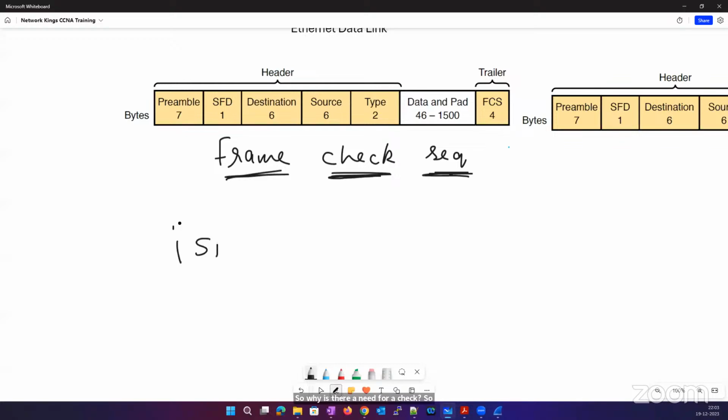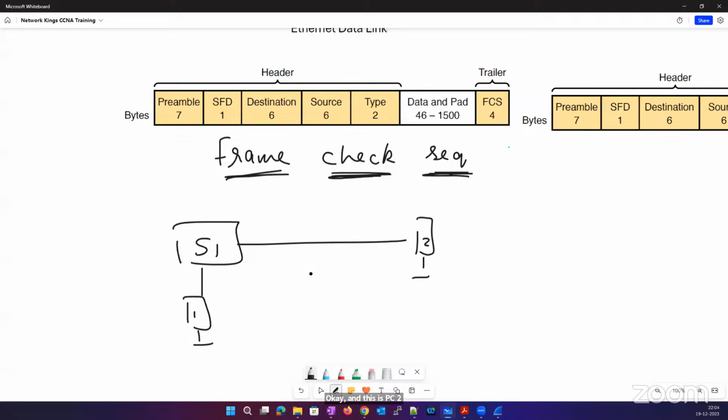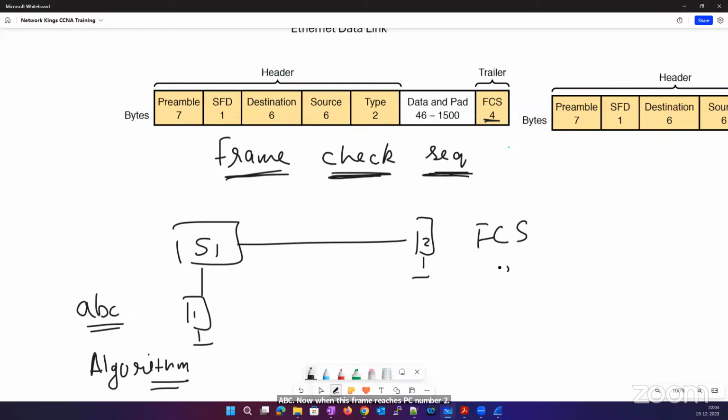PC1 is sending some information, and this is PC2. In your frame check sequence, PC1 runs an algorithm. I'm not sure what algorithm it runs, but it runs some kind of algorithm and comes up with some value. For example, hypothetically, that value is ABC. Now, when this frame reaches PC2, it also has to run the frame check sequence with the same algorithm.